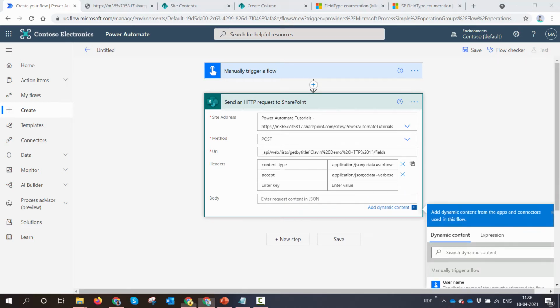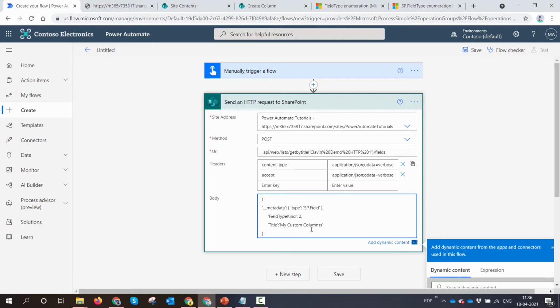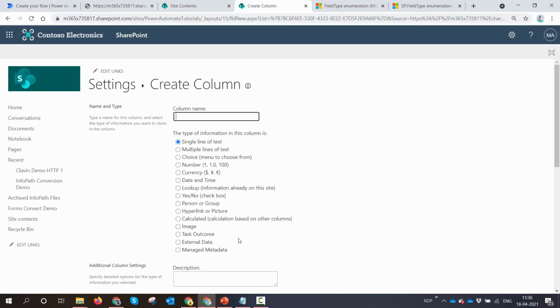Now if you remember, what did I tell you? The first thing that it needs is the title, the name of the column, and second, it needs the type of the column. So we are going to use the type SP.Field because we want to create an SP field. Then FieldTypeKind. So FieldTypeKind is which kind of field it is.